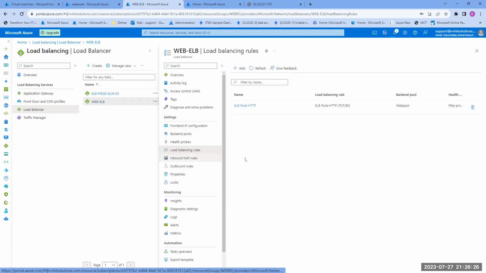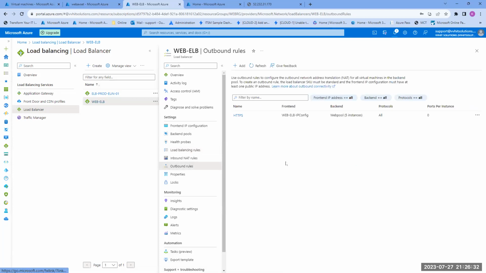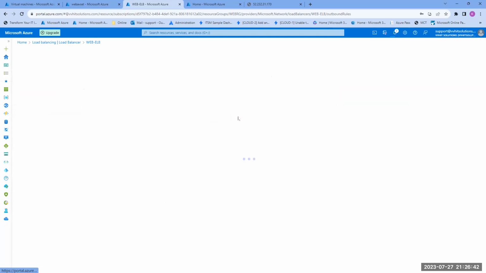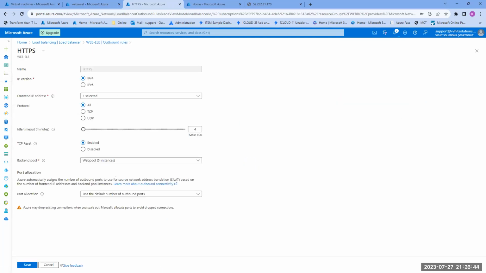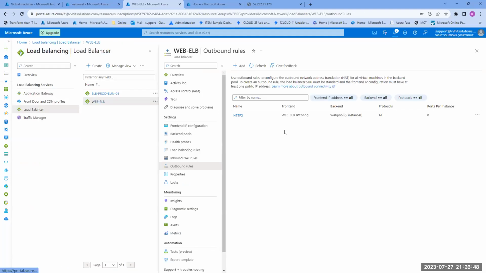Since these servers are going to be part of ASR, during this enable replication job you might see the HTTPS traffic go over the load balancer. So that's why I added an outbound rule where I'm allowing the 443 traffic on the backend pool. Whichever machine is part of this backend pool will have the 443 communication allowed.